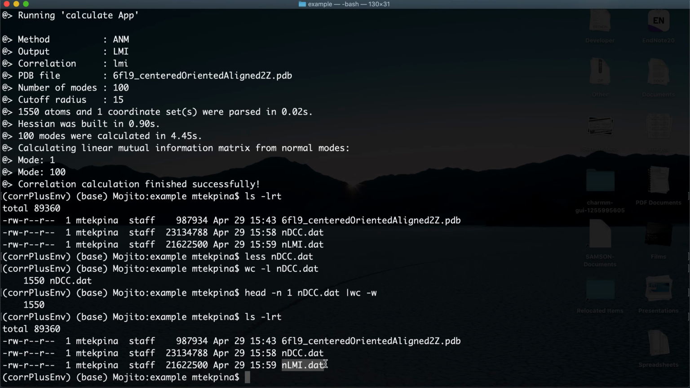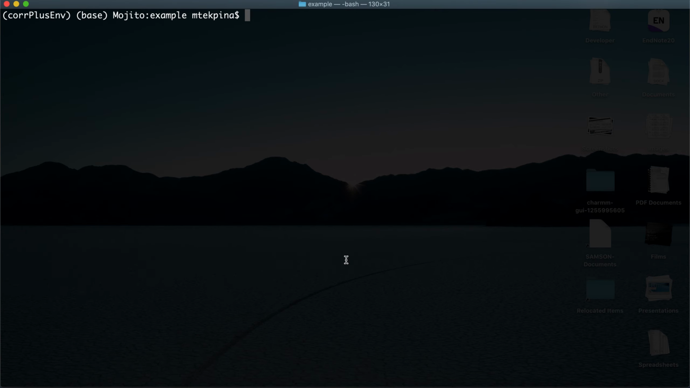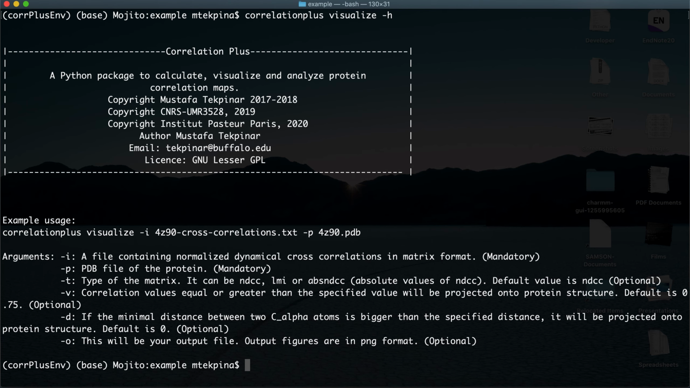Okay, let's clear our screen. Now let's try to visualize these correlations. How can we do that? We can call correlation plus again, and we can call visualize help. I will just show you help to see what options are available.